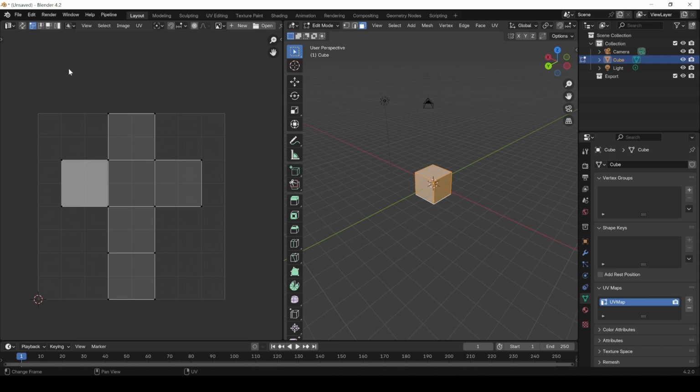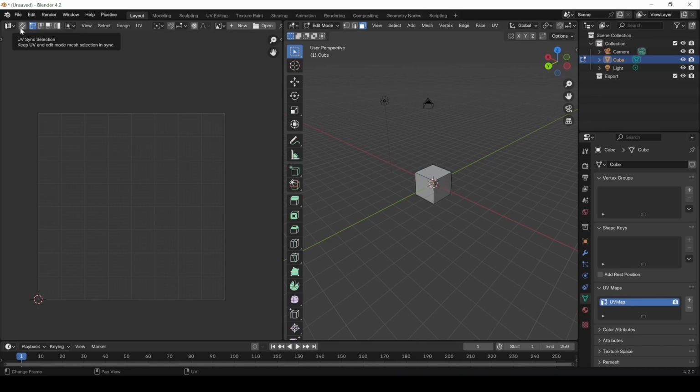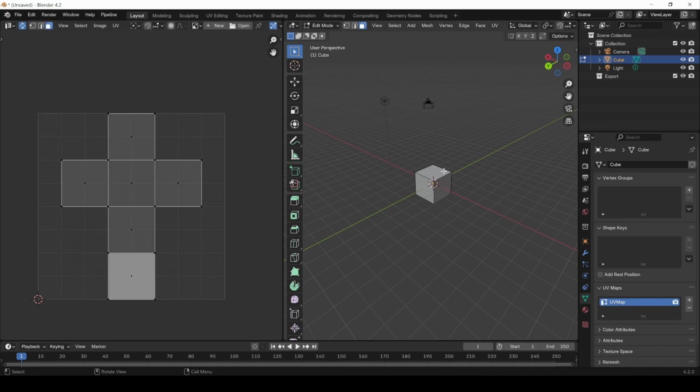What if you want them to be appearing at every moment? Like if you press away, you will not see it. You go to this sync UVs. If you press it, now you have every face appears even if it's not selected.